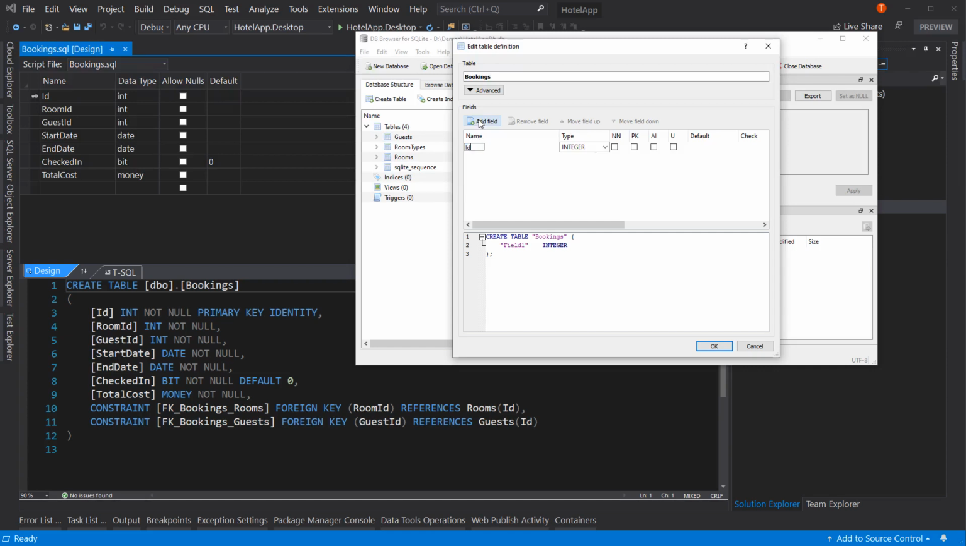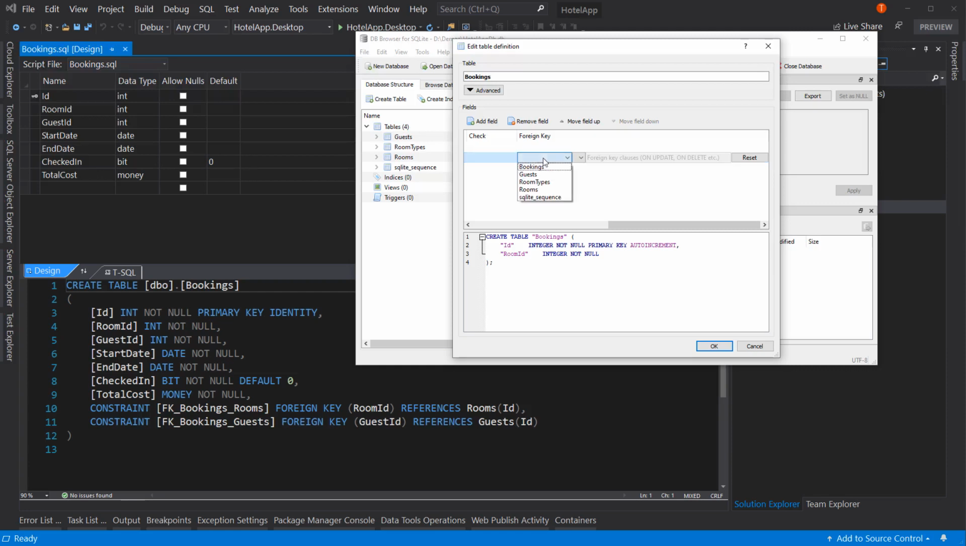Add an ID field, integer, not null, primary key, auto incrementing. Add a field for room ID, that's an integer, so not null. And the room ID references the room table in the ID. So let's select that row and make sure we add a foreign key there. So it's the rooms table, the ID, and that's it. So now we can add a field.